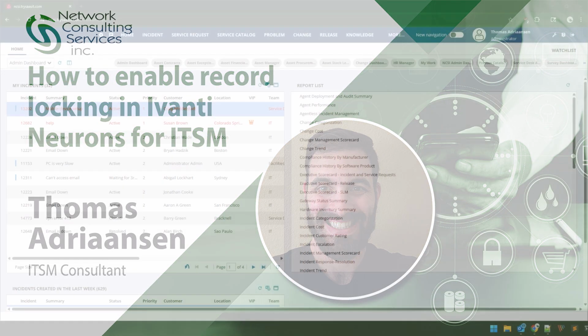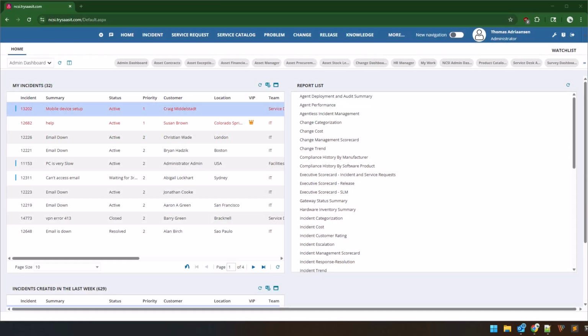Today we're going to talk about enabling the record locking mechanism in Ivanti Neurons for ITSM. Record locking is a mechanism that's used to prevent multiple users from editing the same record simultaneously, ensuring data integrity. And here's how we're going to set that up.